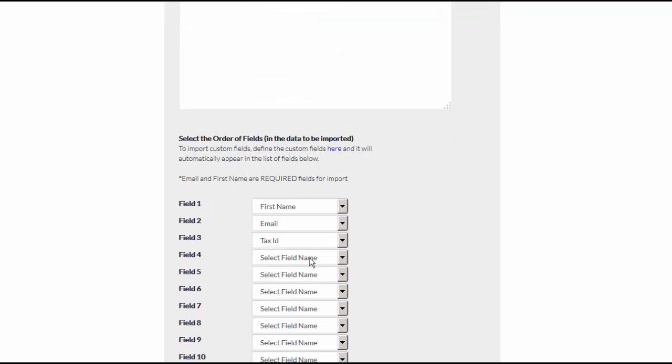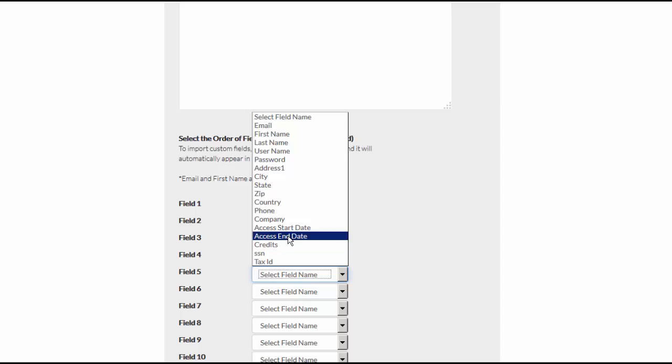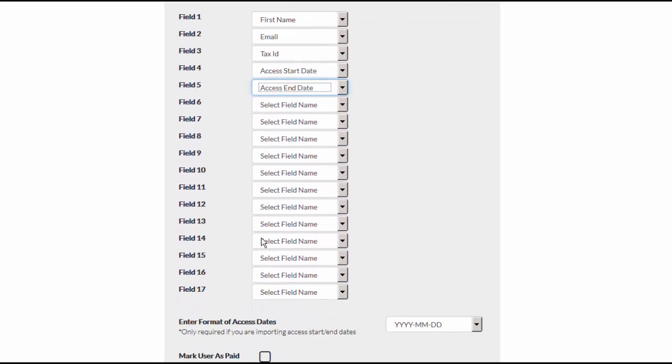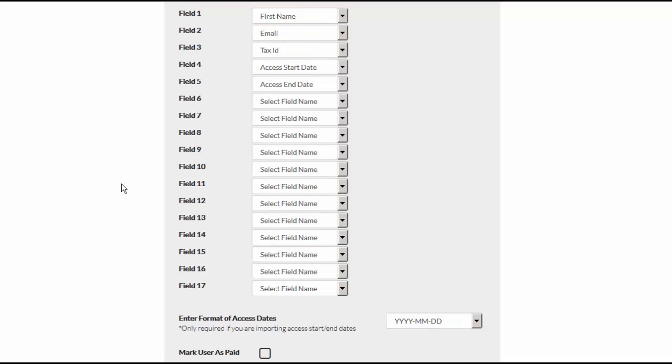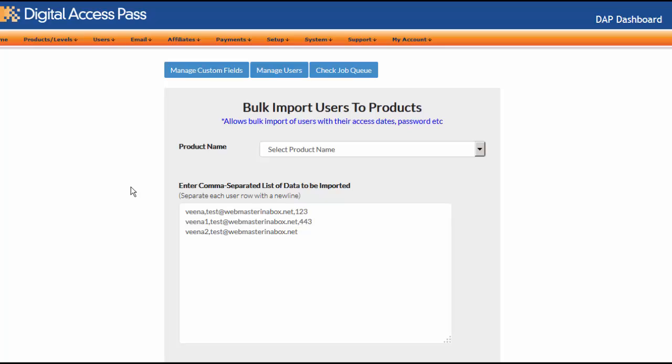So if you want to bring in the user's access start date and access end date, you can do that, and you can specify the format of your access date right here and then click on import members to import the members. So you can see that the import is a lot more flexible, has a lot more options than what we used to have in versions before 5.0.